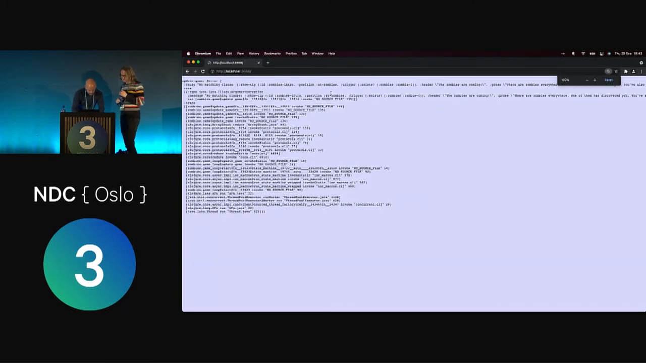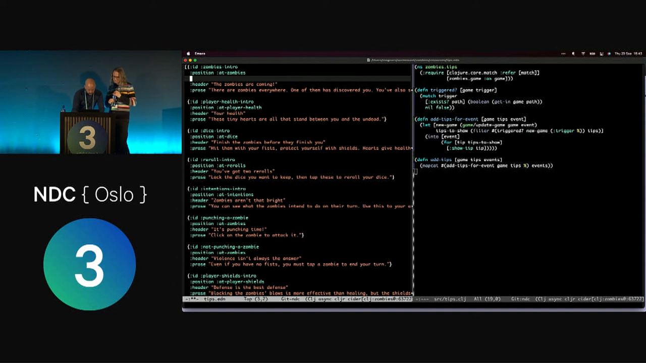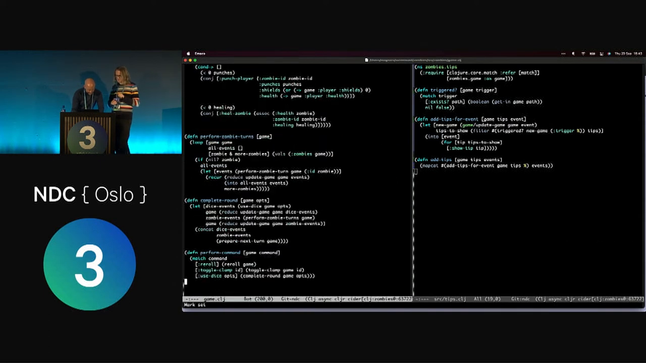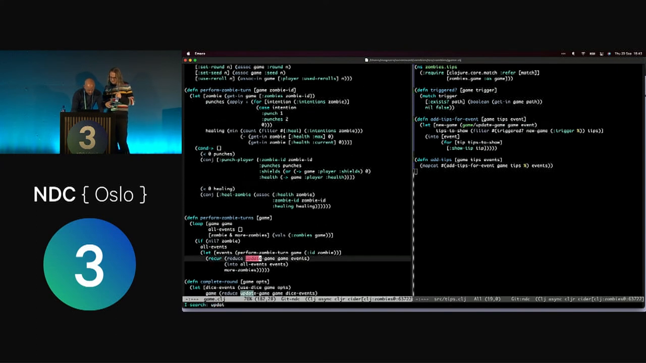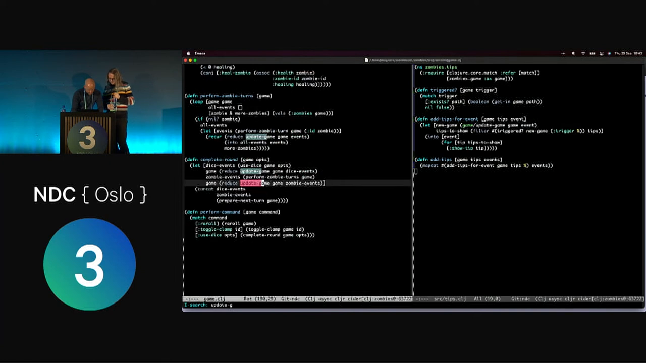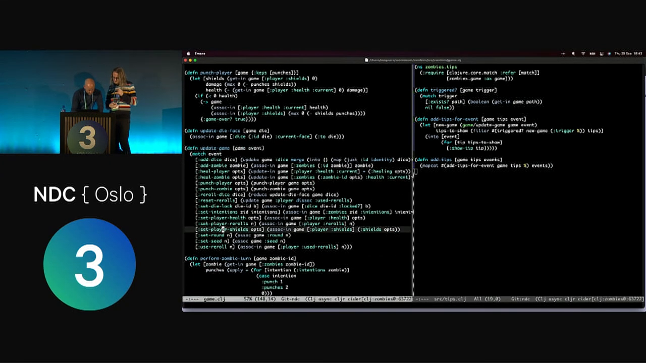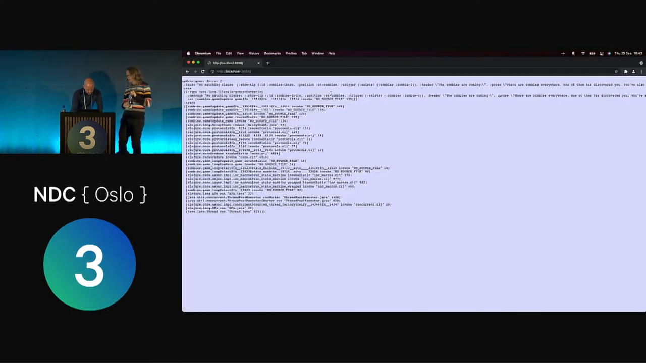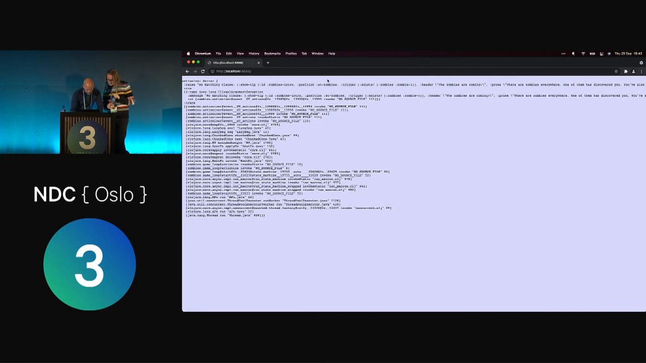So one quick solution for now could be to just add something in the match. Just don't do anything. Where's my update game? There it is. So it was show tip. This list is alphabetical, it's very important. Show tip, and it just returns the game. It does nothing. So now we should get a new error message.